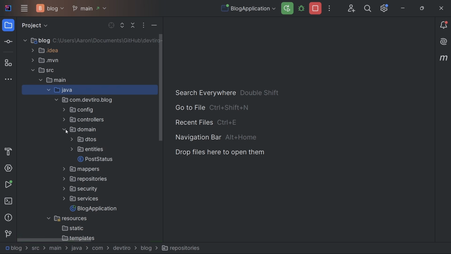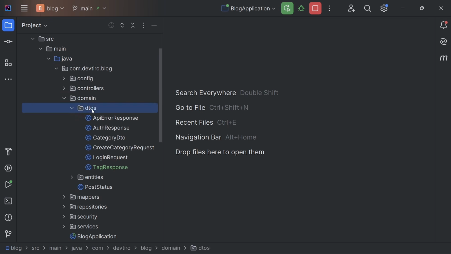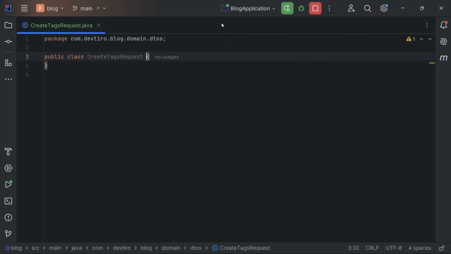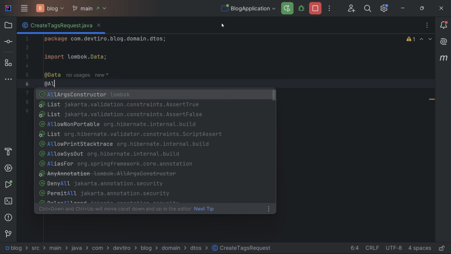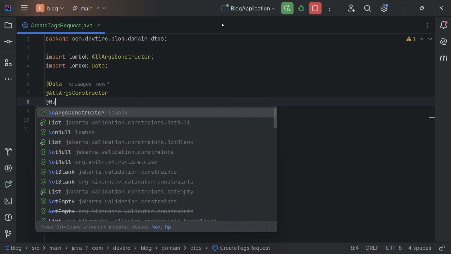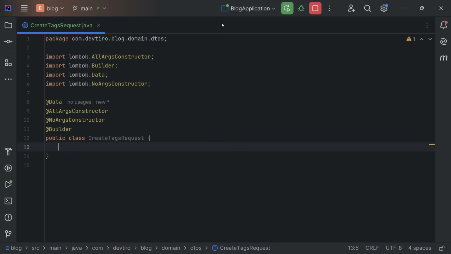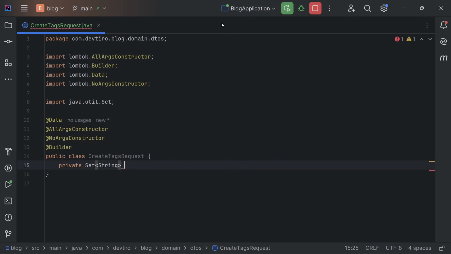So over in our domain package in DTOs, we're going to create a new Java class, and we're going to call this one CreateTagsRequest. And let's expand this. As a DTO, we're going to use @Data, @AllArgsConstructor, @NoArgsConstructor, and @Builder as well. And for the instance variables, we'll say private Set of String, and we'll call this one names. And this will be the names of the tags to create.